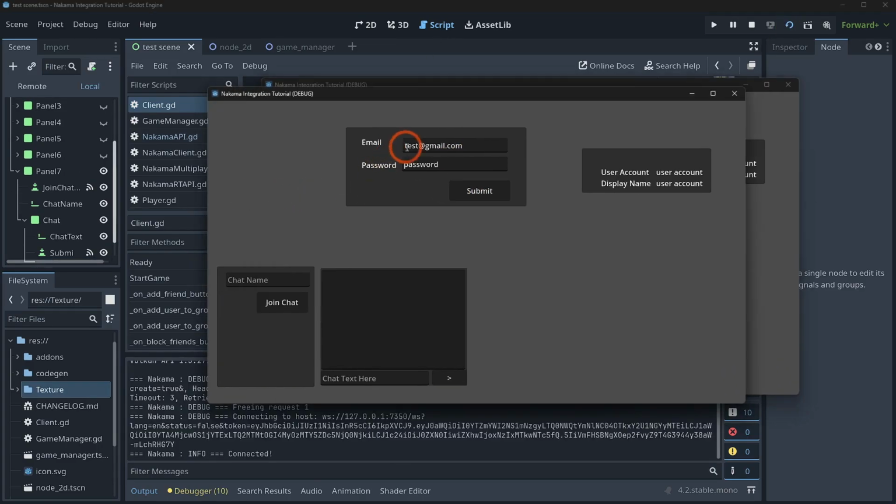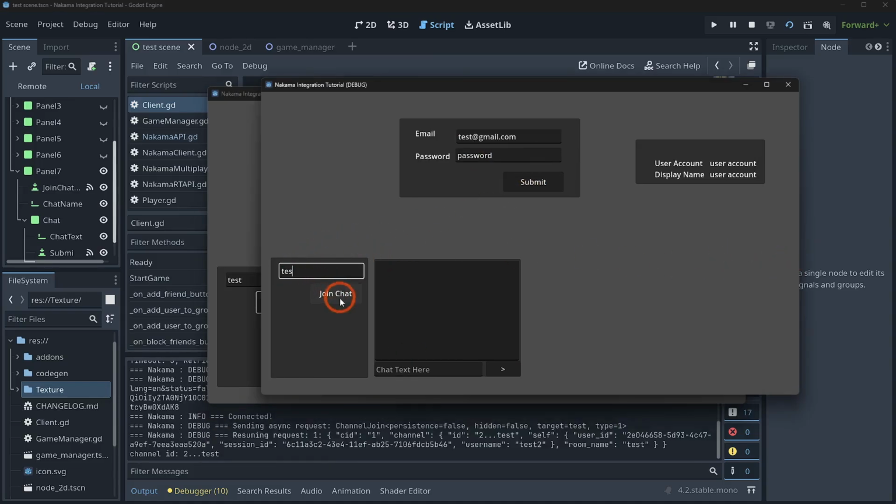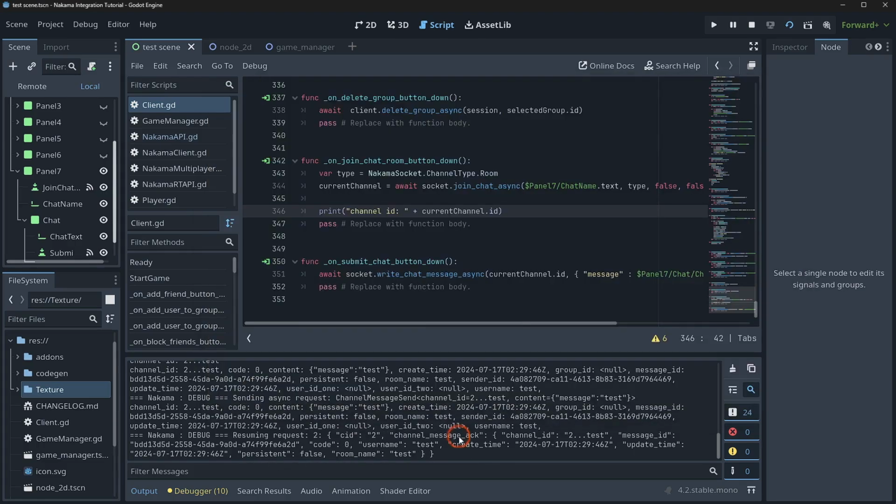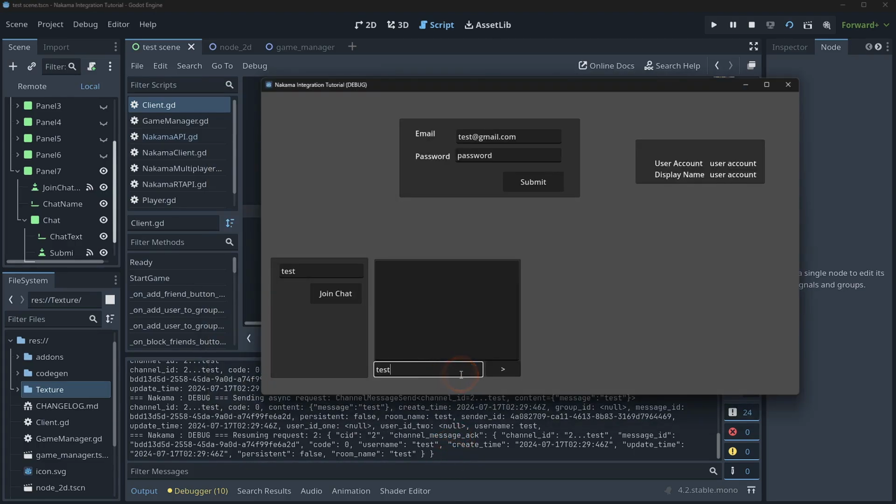So we'll hit submit, test2, submit, test, join, test, join, test, send. And you should see right here, we no longer have an error, but instead we have an actual message right here. I probably should not have used the word test. I should probably use "this is a test message." That way we can actually see what it is.